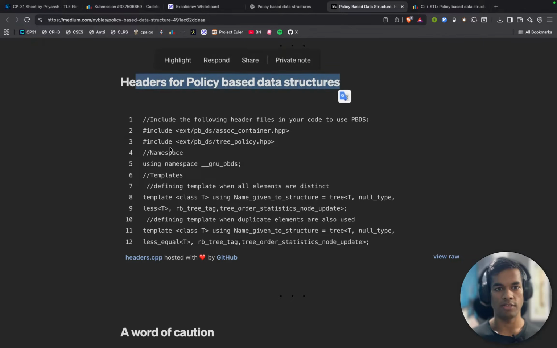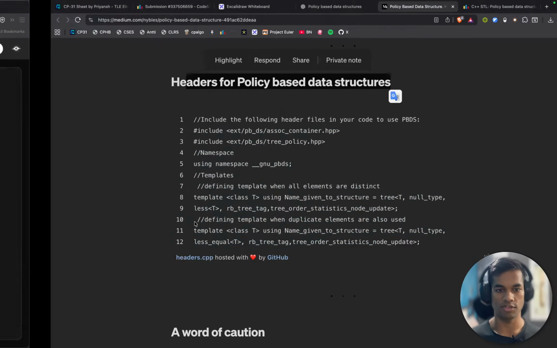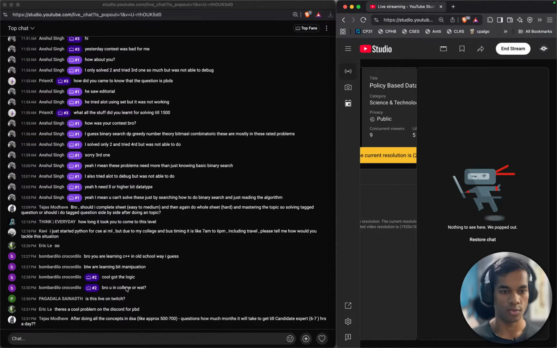Headers for policy-based data structures. These are the headers, just 12 lines of headers. Cool. What are they? Bro, you in college? Yep, I am in college.